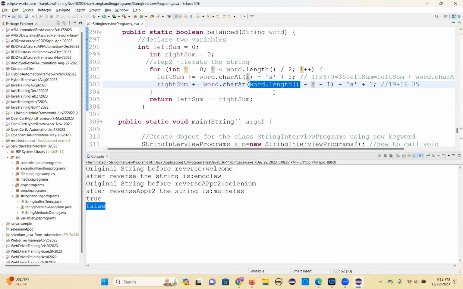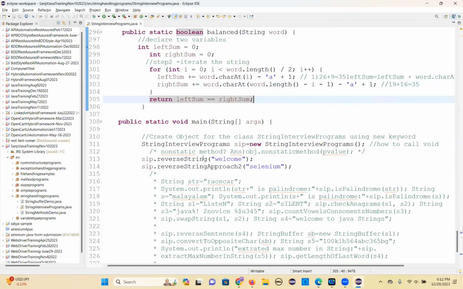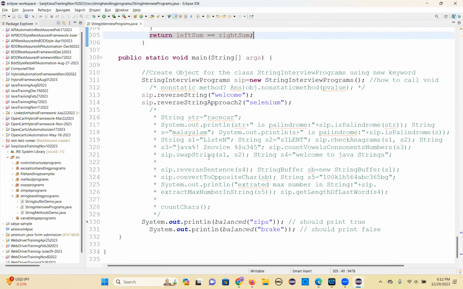See, you won't get that in normal mode. That will happen in debug mode only. Okay. Is it clear, sir? Yes, sir. So that's all for these programs. Okay.